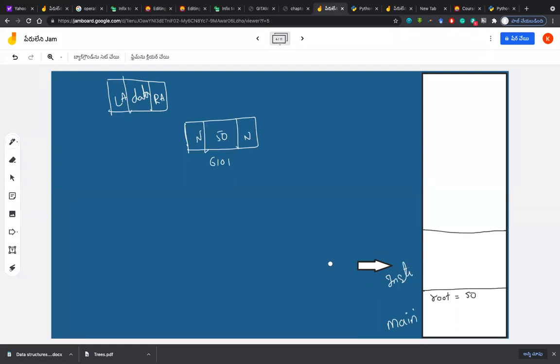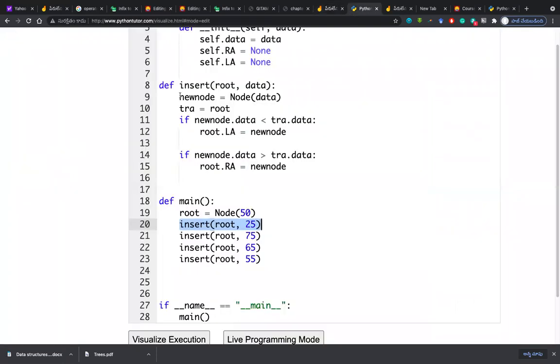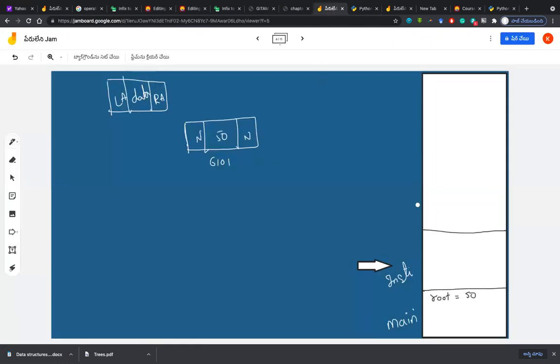So the insert function is called. First of all, what we are doing in the insert function is creating a new node. Let's write it: create new node. New node with what?